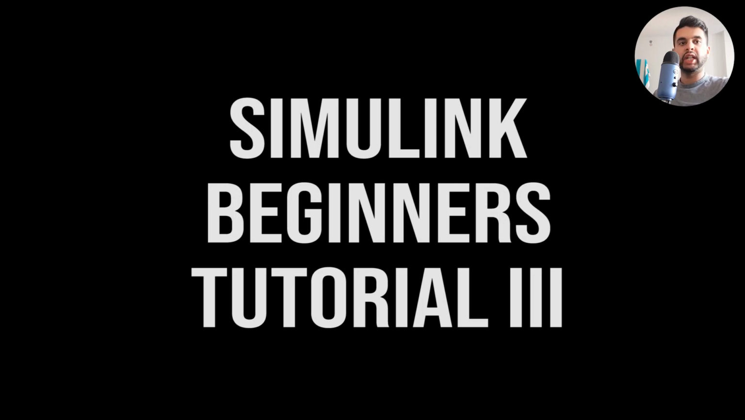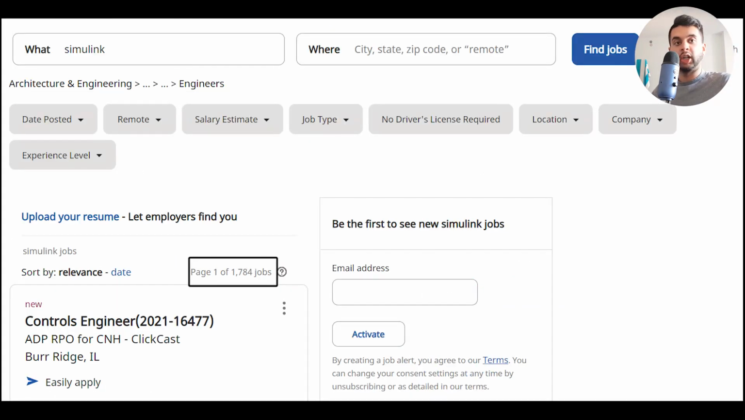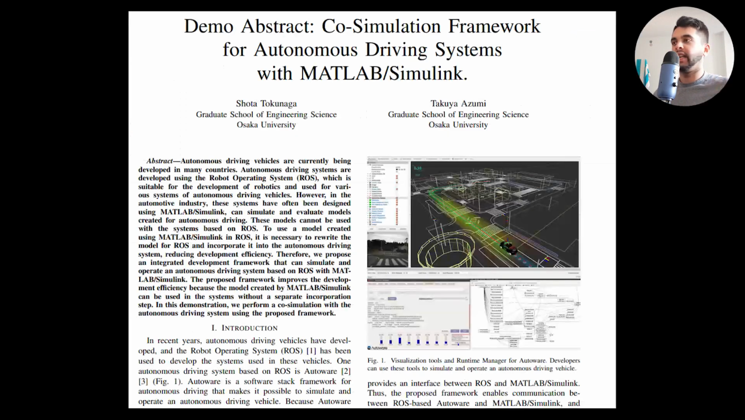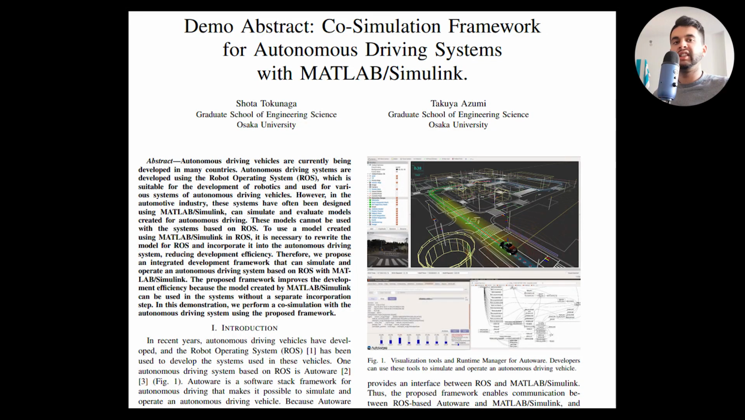In this video, I'll be covering a bunch of tips and tricks that will be very useful for those of you who are very much interested in using Simulink for your job or school project. These tools are very useful to build very large models, and you will need to learn them at some point in your academic or industry career.